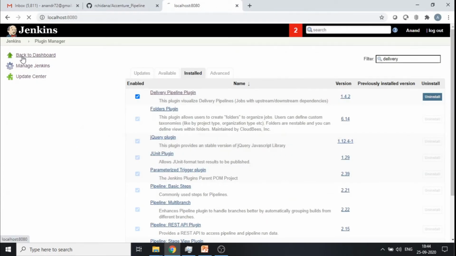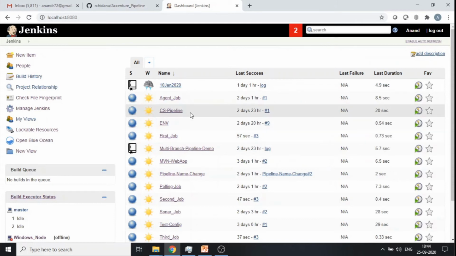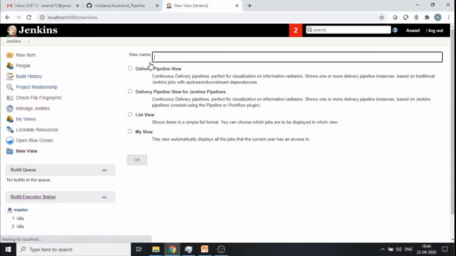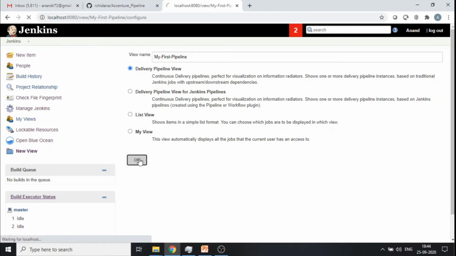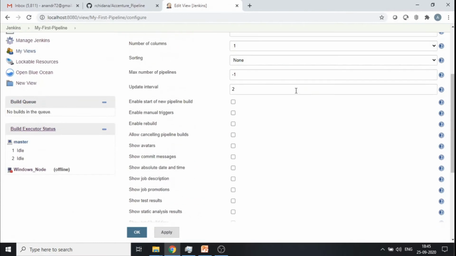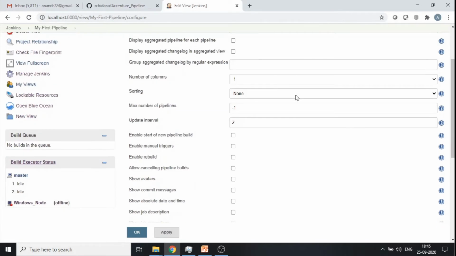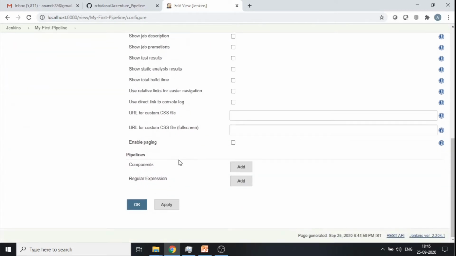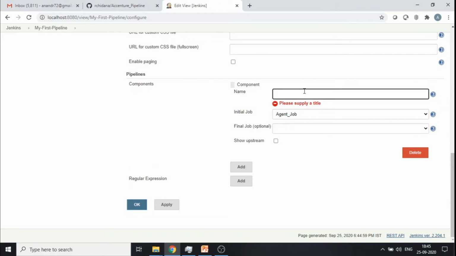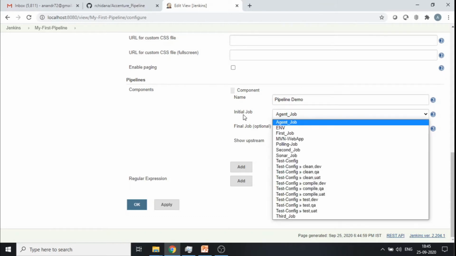Now let me quickly show you how I put up a nice UI to visualize my pipeline. This was what was done once upon a time. I can give some name for this, my first pipeline. It's a delivery pipeline. I will say okay, and choose one of these options. All of this is because of the plugin that I've installed. Enable start of a new pipeline build. Let me click that, and in the pipeline component section, let me give pipeline demo as the name for my component, and then what is the initial job for my pipeline.